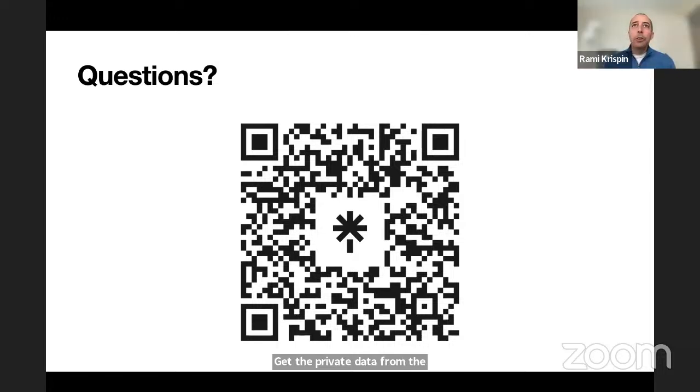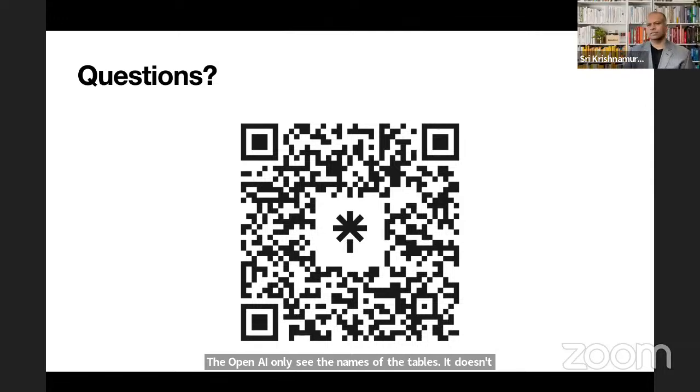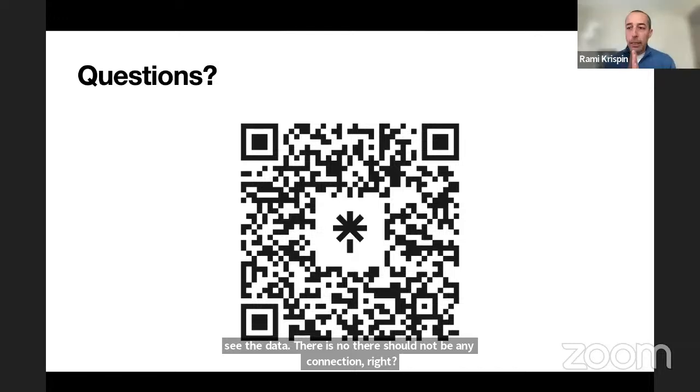Yeah, that's a good question. I'm not sure about it; I never thought about it. Let's start with privacy. When you're sending the query or the prompt to OpenAI, it only sees the names of the tables. It doesn't see the data. There should not be any connection between the data and the API.